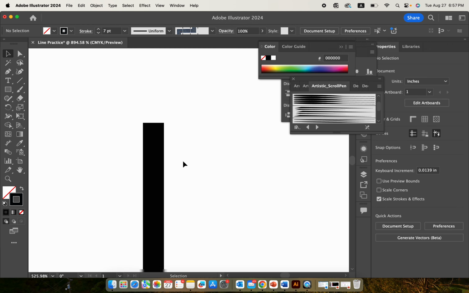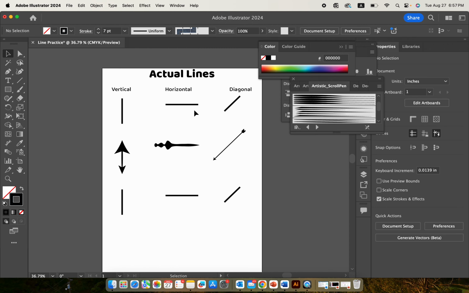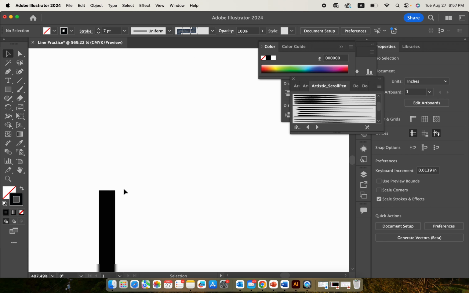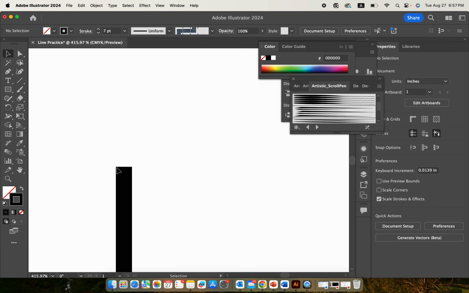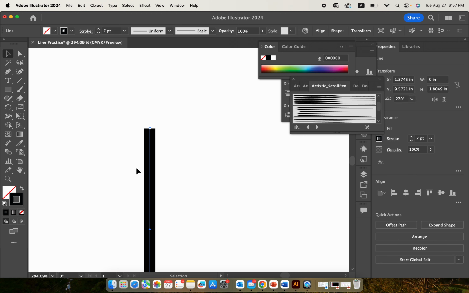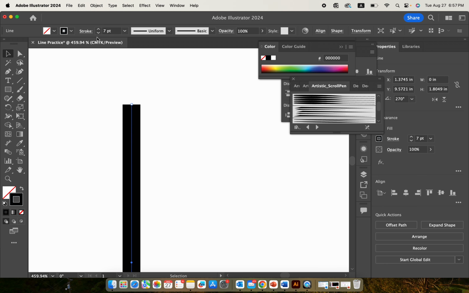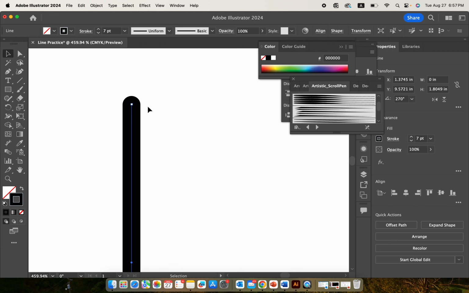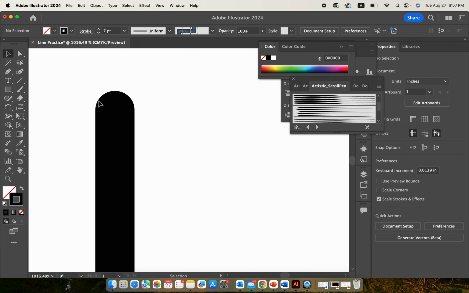Everyone, let's continue with our line drawing practice. What if I want to add a round cap for my line? Right now they are with angles. First I use the selection tool, select the line, then I go to the stroke and select a round cap. You can see there are different types of caps, right? So I will select the round cap, and now the cap turns into round.